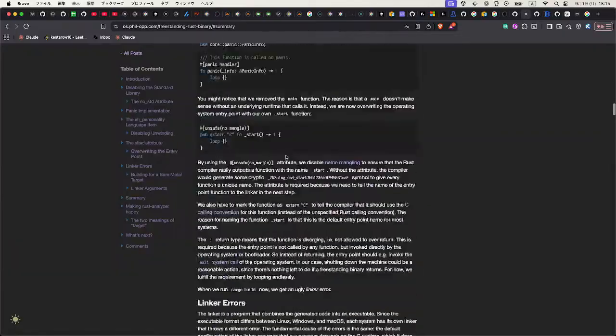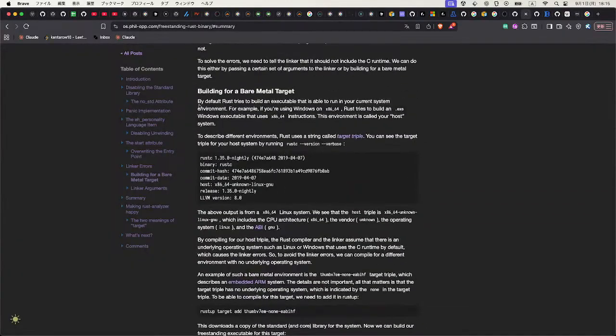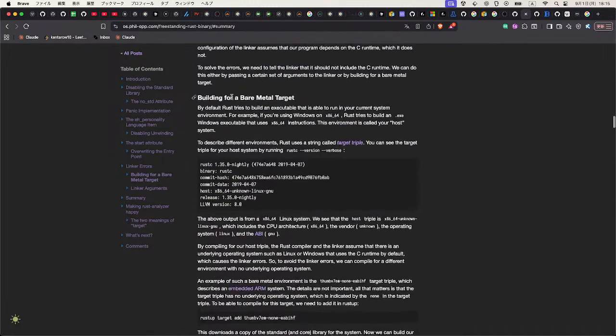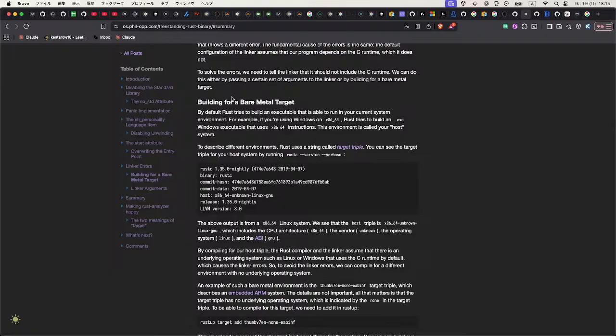I will skip here, and I want to know about how to run it on bare metal. By default, Rust tries to build an executable that is able to run in your current system environment. For example, if you are using Windows on x86-64, Rust tries to build a Windows executable that uses x86-64 instructions. And this environment is called your host system.